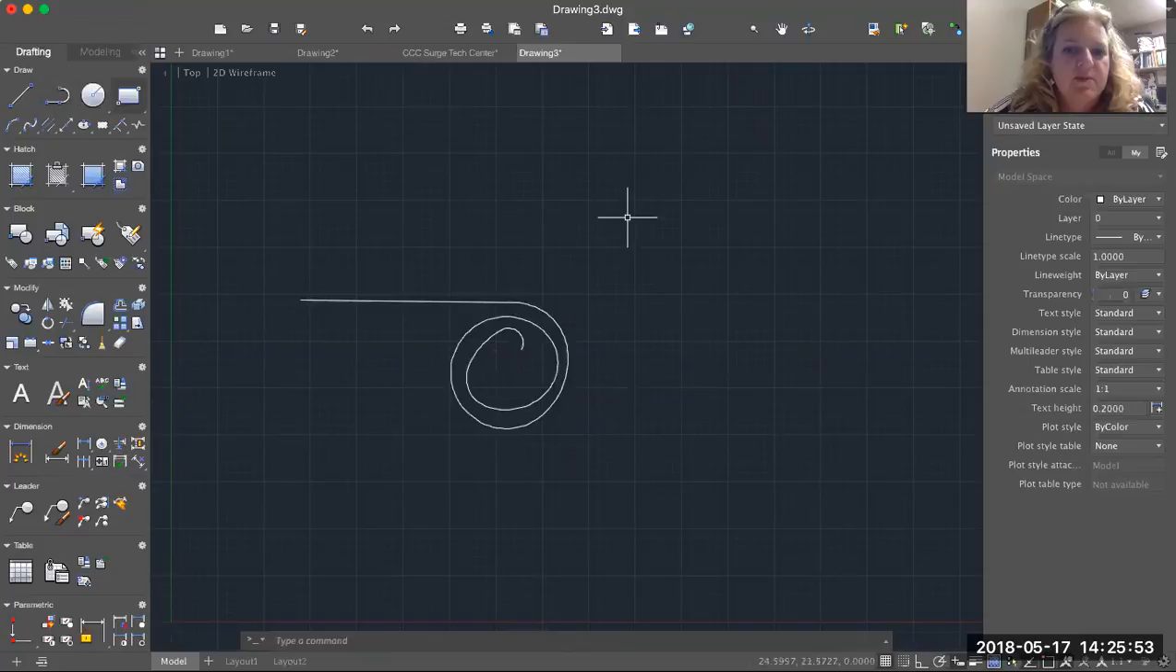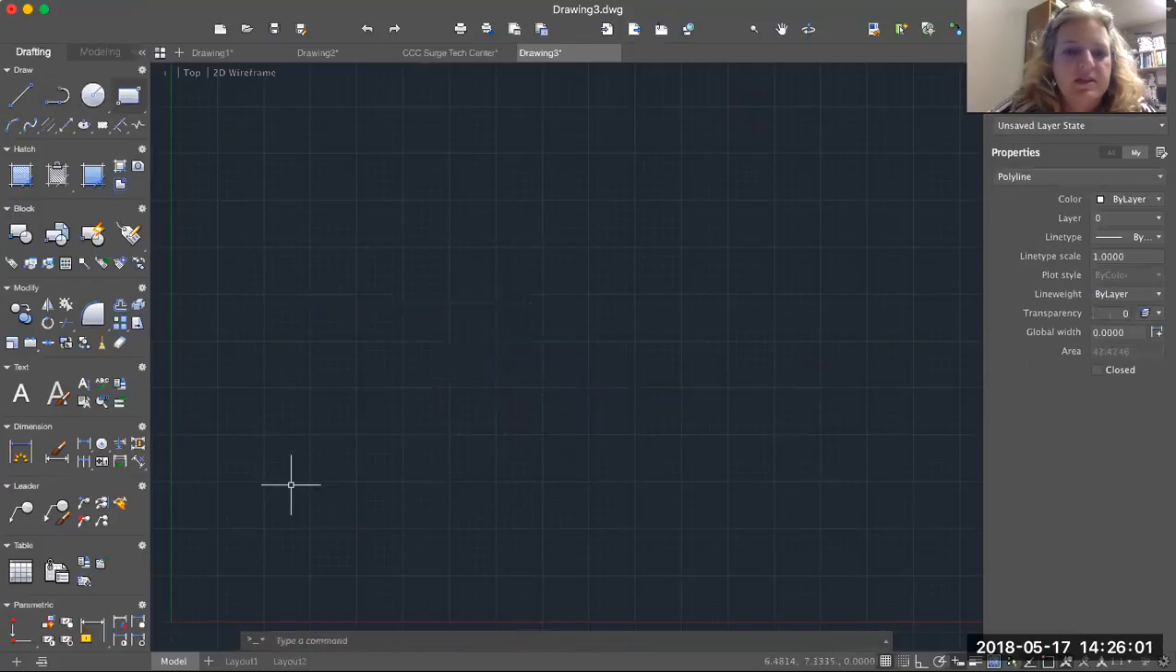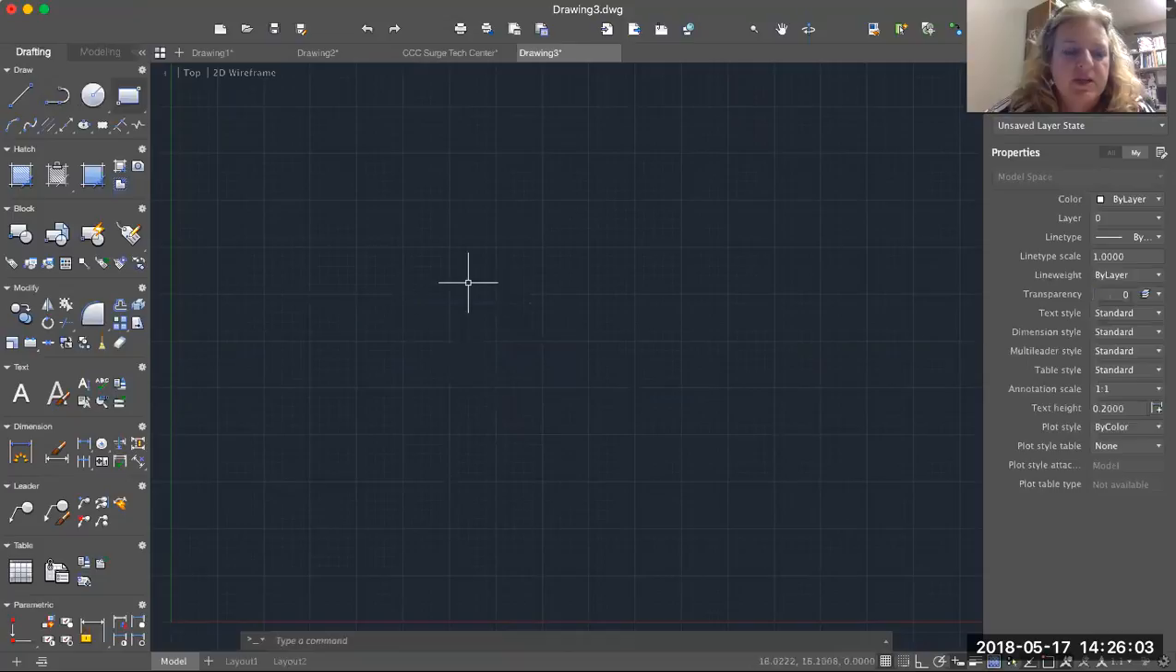So to erase something or to create an erasing window, I click right of the object, I pull down to the left, I click again, and then I can hit delete. Then my screen is clear and I've gotten rid of the object.